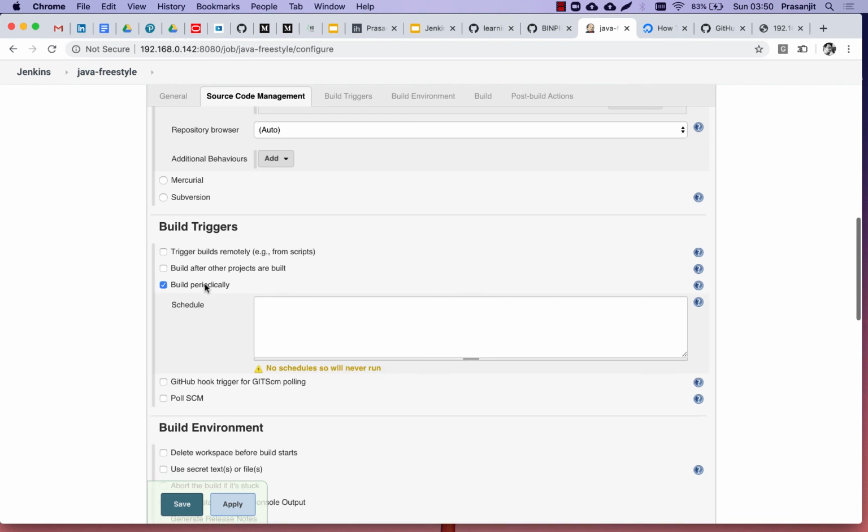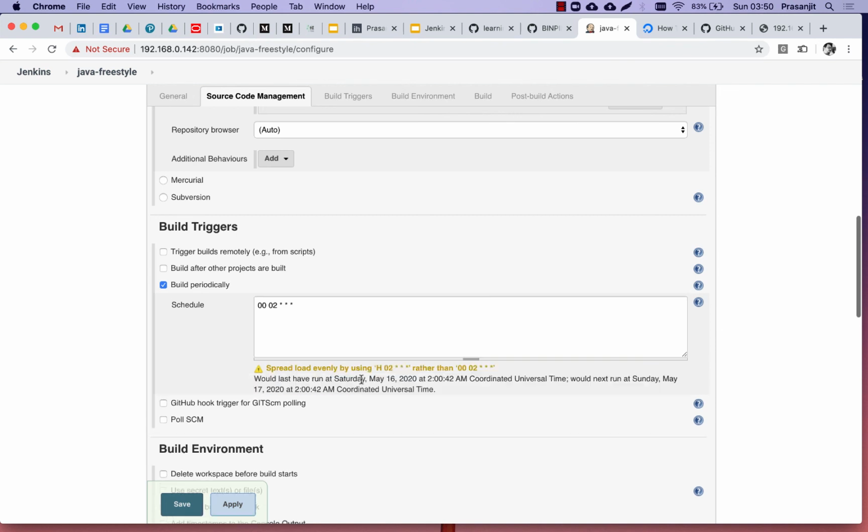Okay, so if you check this, you will have to write a schedule. All right, so the schedule works this way. Say I want to run it at 2 a.m. in the morning. So we write 0 0 2 star star star. This is how this schedule is done here. So it says it will run next time on May 16 at 2 a.m. in the morning. So this is how the jobs are defined.